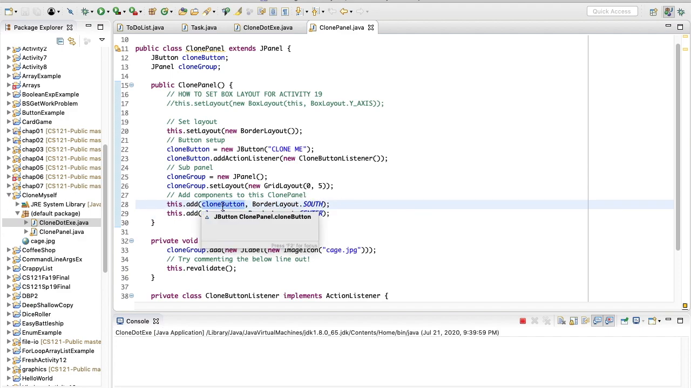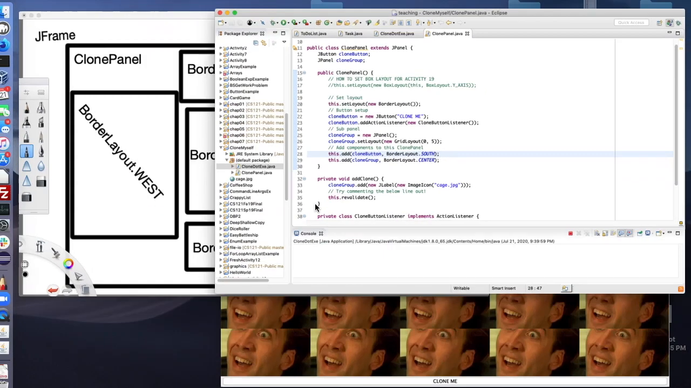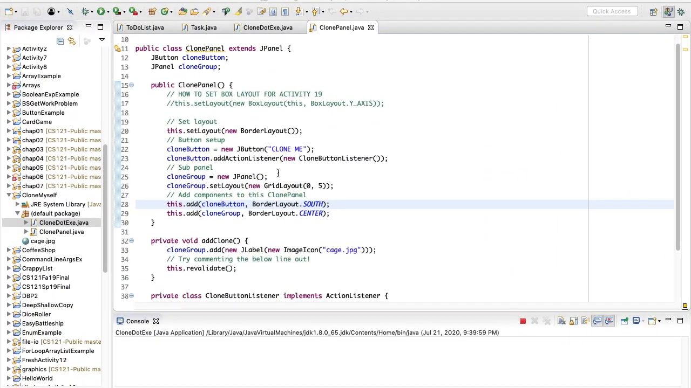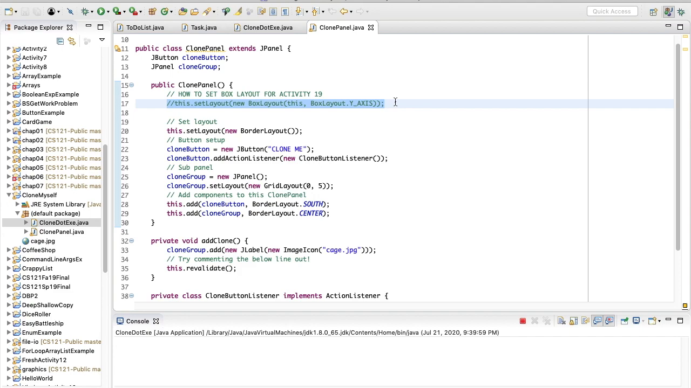So in this case, the clone button gets added to that section. The clone button got added to BorderLayout.SOUTH, so down here. And the clone panel got added to BorderLayout.CENTER, so in the center. So those are just the basics of the layout. And I'll talk a little bit about the box layout later during activity 19.